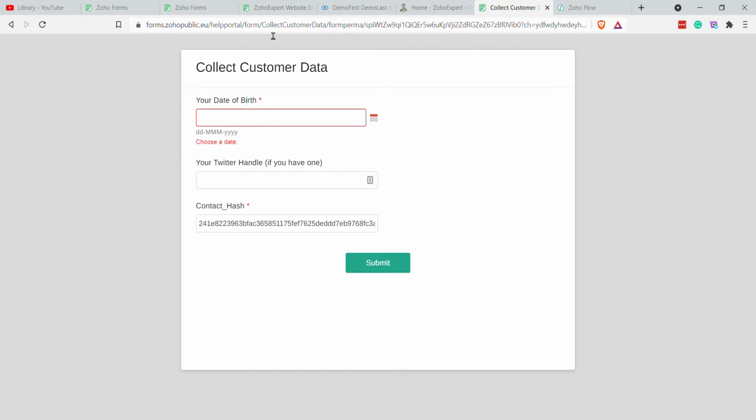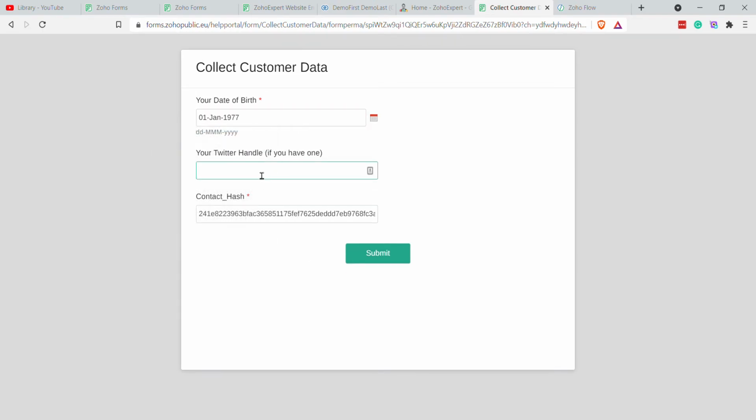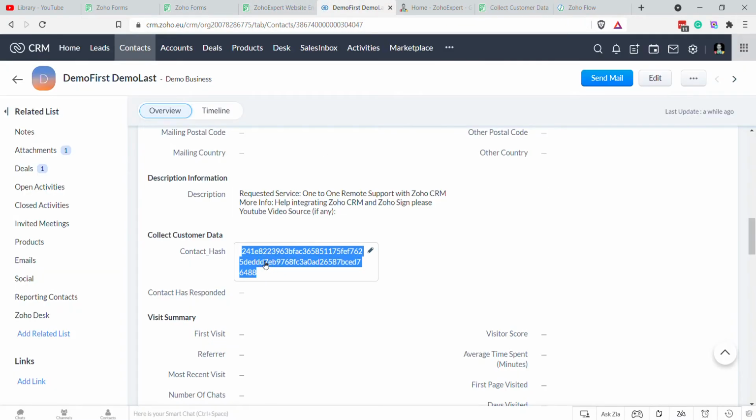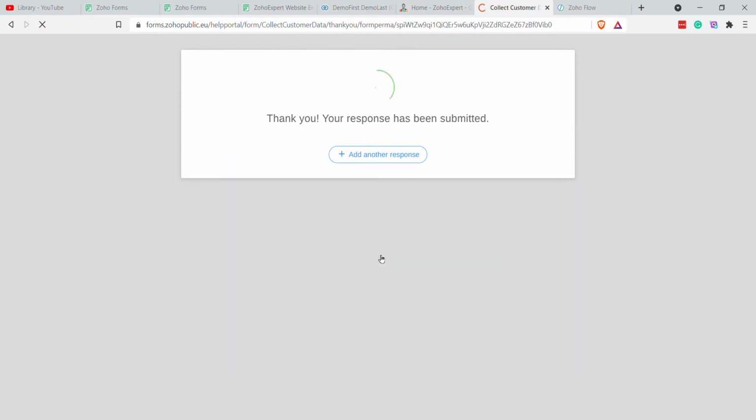So I think this will work. I think we will be all right to do this. So let's go January in the year 1977, January 1st, 1977. Twitter handle is Zoho Expert. And now this hash must match the hash that we've got for our demo customer. Okay, and we go submit.